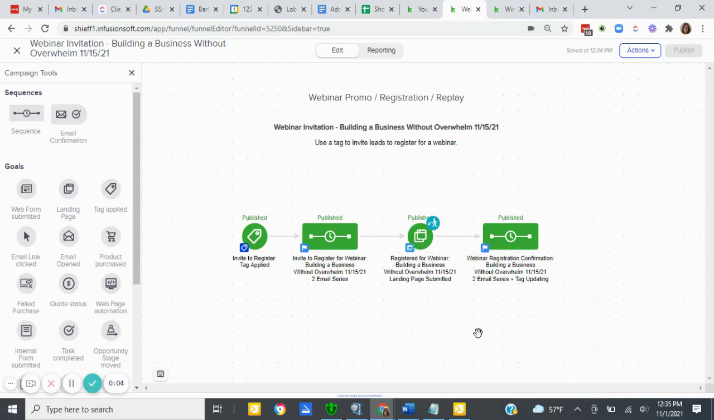I want to talk about reusing a campaign versus creating a new copy of a campaign. This comes into play very often when it's a webinar or a live event. In this case, we have an event that was done for a webinar that's going to be on 11/15.